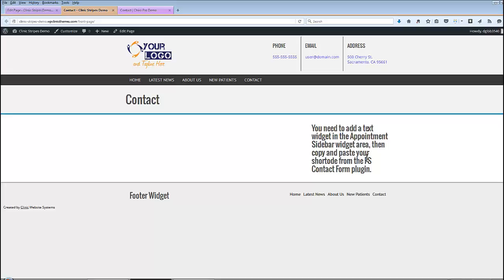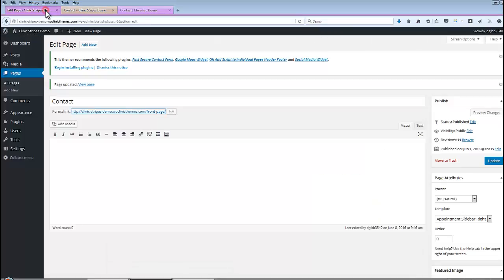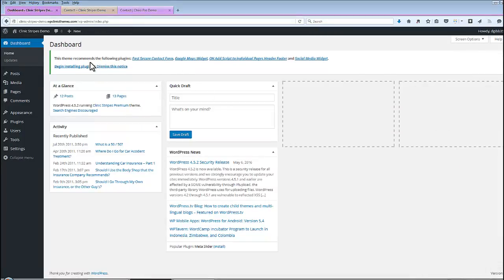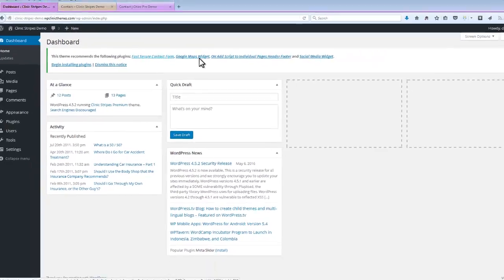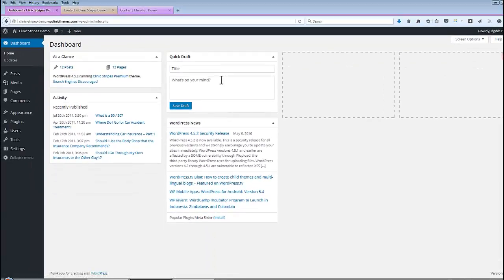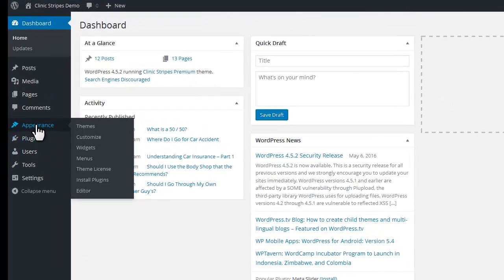So the first thing we need to do is make sure we have the plugin. So let's go back to the dashboard. And you'll see at the top, you should have a notice saying this theme recommends the following plugins, and Fast Secure Contact Form is one of those plugins. If this is gone, if you've dismissed it, no worries, you can still access it from the appearance menu.